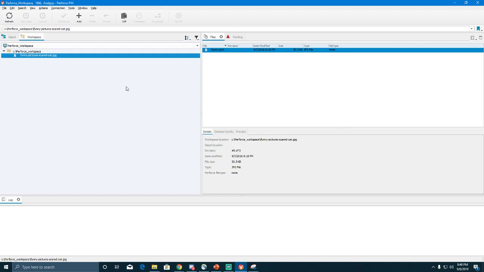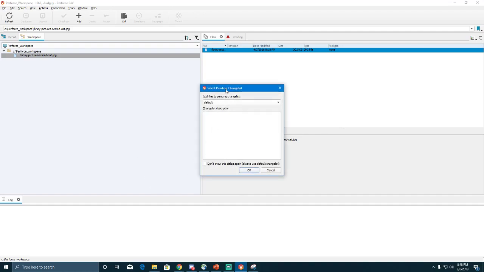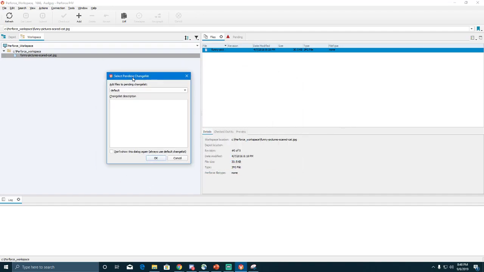So what we want to do is make sure this file is being managed. If we look here where it says add, see this button here that says add, we're going to click on that. It's going to pop open a little window. This little window says select a pending change list.